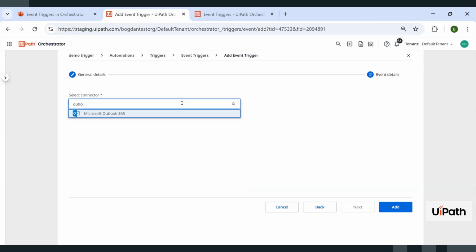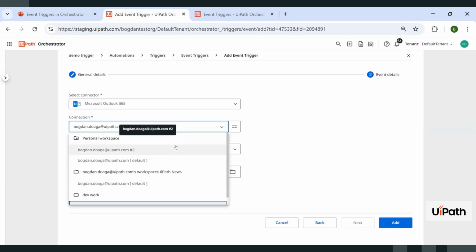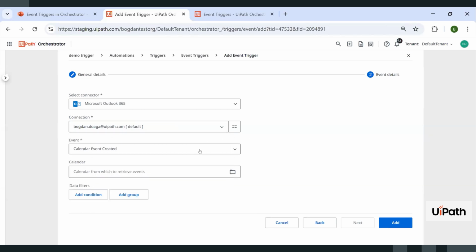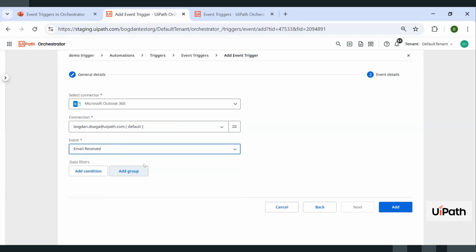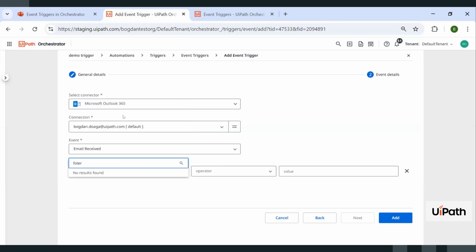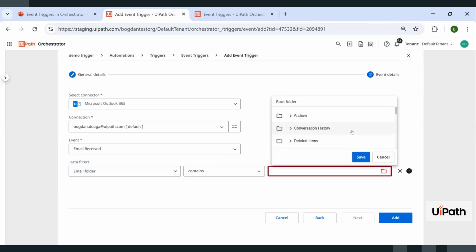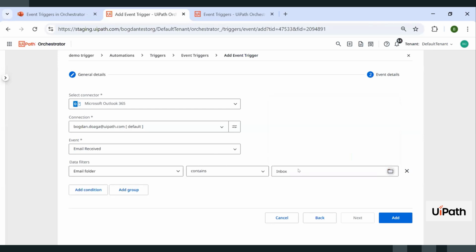So let's say that I would want this to basically trigger based on a connection. I can choose any connection that I have permissions to view. And I would say, let's say, on email received, and only emails that are received in a certain folder. You're probably already familiar with this. This is the way that it also works in Studio Web. This is the way that you would configure connected event triggers up to this point also in Orchestrator, where you would be able to configure filters. And I'll just add the trigger.